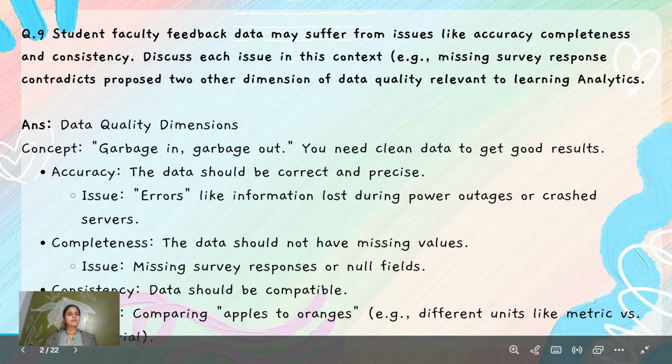Here, we have to solve question number 9, student faculty database. Data may suffer from issues like accuracy, completeness, and consistency. Discuss each issue in this context. For example, a missing survey response contradicts completeness. Propose two other dimensions of data quality relevant to learning analytics.